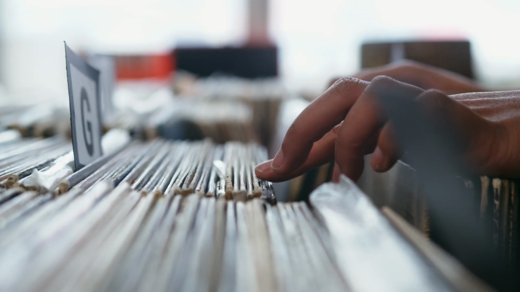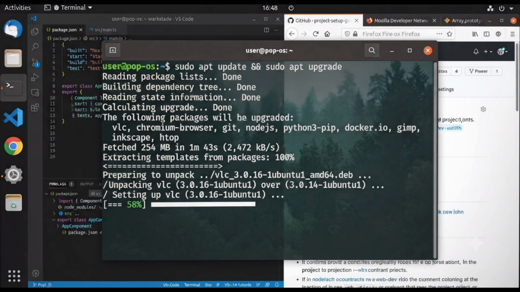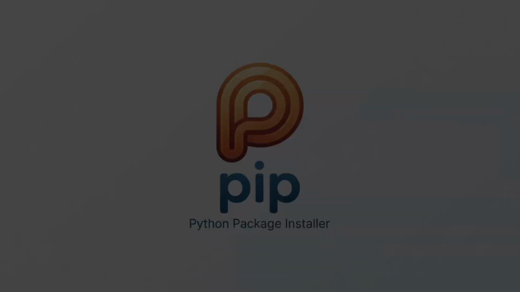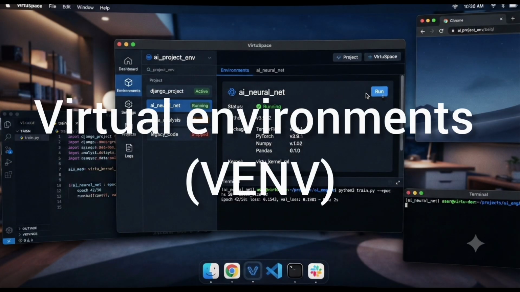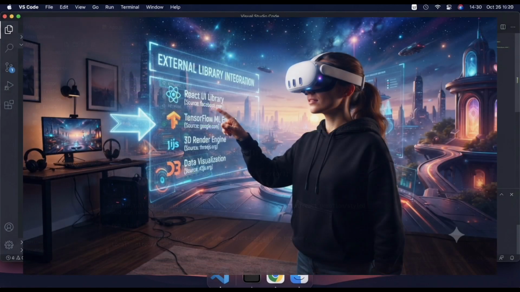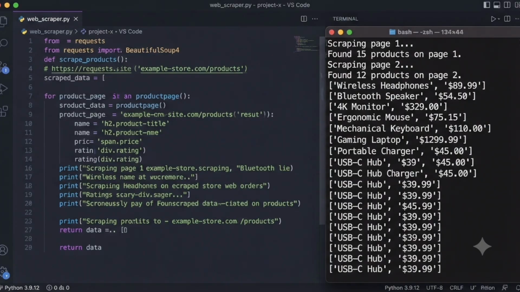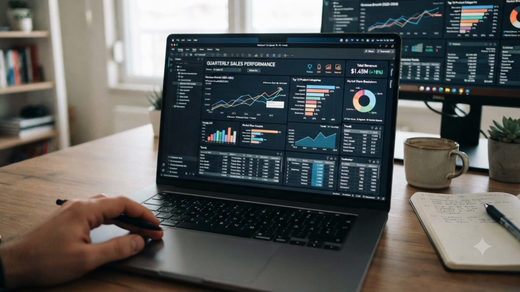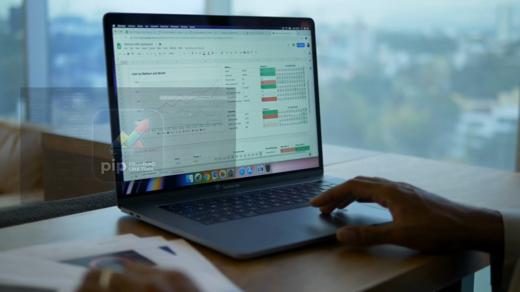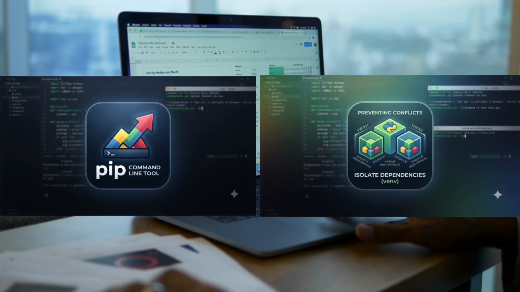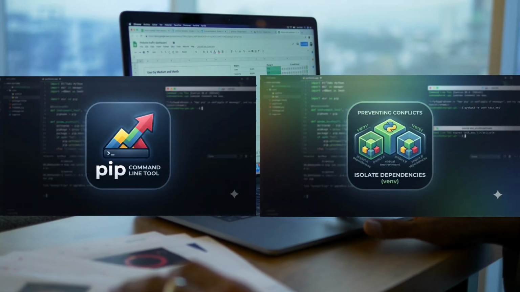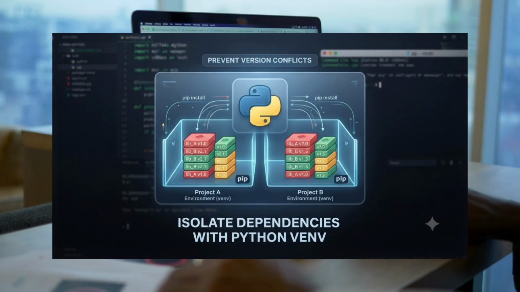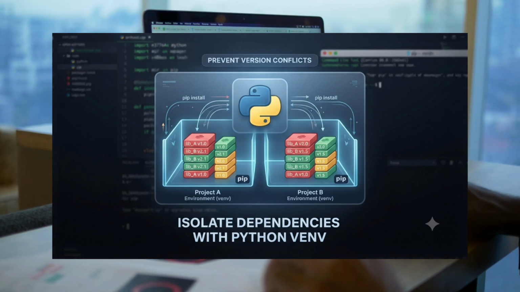Today, we'll continue with our lesson on package management. We're going to start with 29, package management, pip, and virtual environments, venv, to use libraries built by other developers for web scraping, AI, data analysis, etc. On your computer, you use the pip command line tool to prevent version conflicts between different projects. Python uses virtual environments, venv, to isolate dependencies.